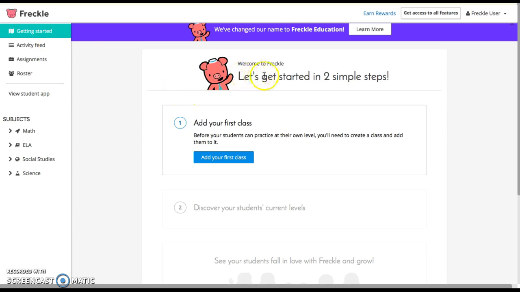And as I was saying, it's really as easy as two simple steps. We're going to add a class in just a moment, and we're going to let the power of this application really shine forth when it uses the adaptive learning methodology within it to discover your students' current levels so that it can then begin to assess them and quiz them and let them practice appropriately.